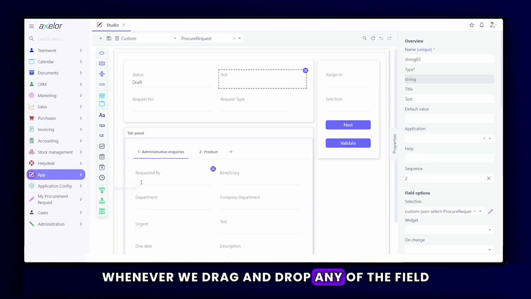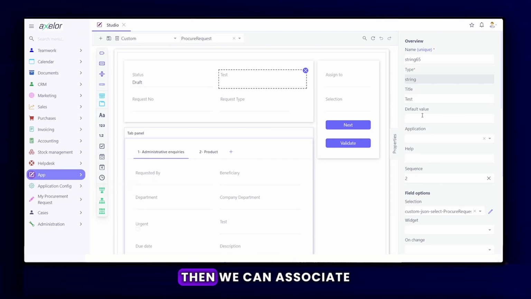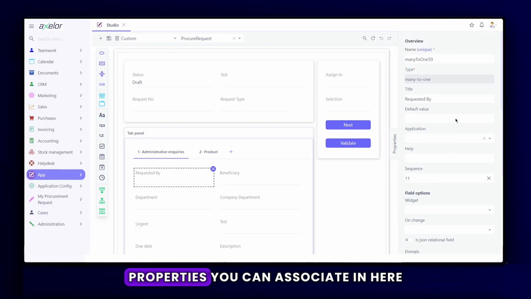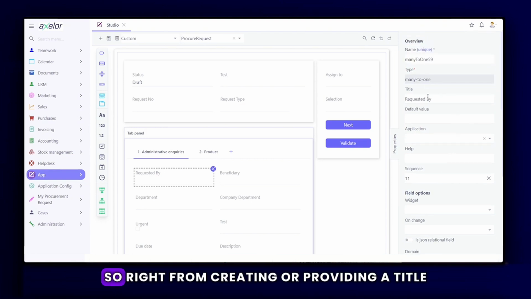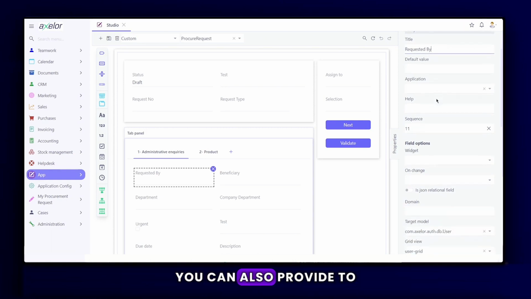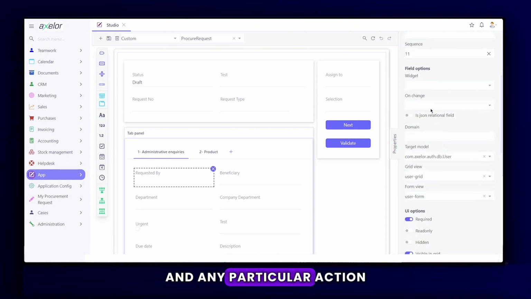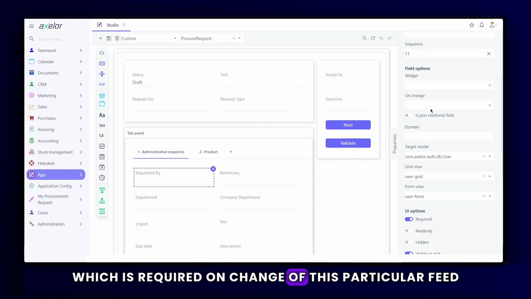Whenever we drag and drop any of the fields from the left hand side panel, we can associate the properties on the right hand side one. So let's take a look at what all properties you can associate in here. Right from creating or providing a title, you can also provide which particular widget it is related to, and any particular action which is required on change of this particular field.